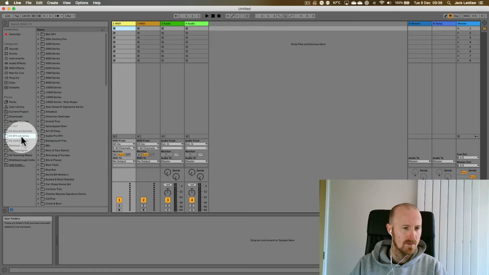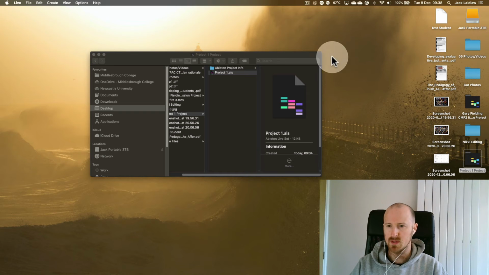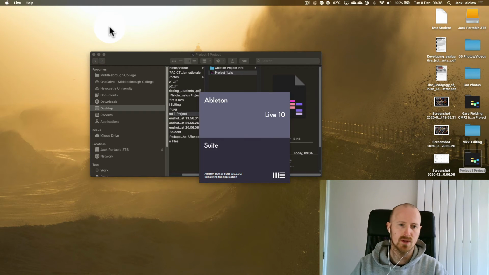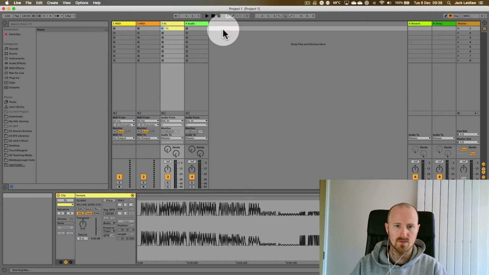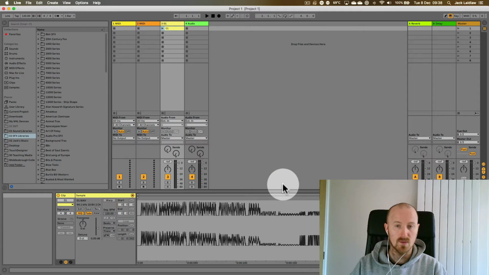Okay, and I'm going to do the same thing. Oh, it was on SFX libraries, that's why I couldn't find it. Tell you what, just out of interest, let's just see if we can find it, because I was searching there in sound libraries, not in SFX library, so I was looking in the wrong folder, which is why it couldn't find the file.